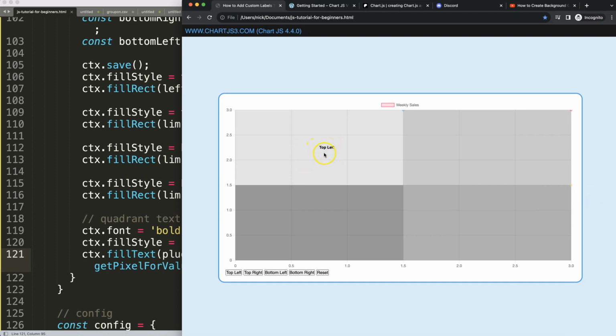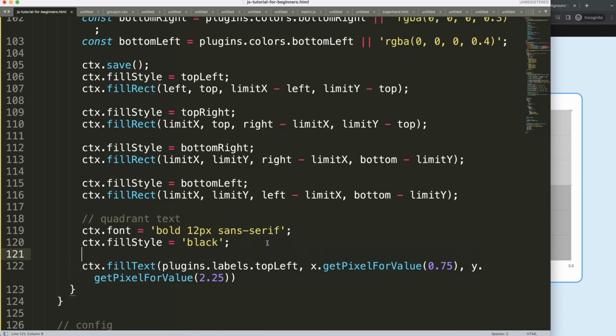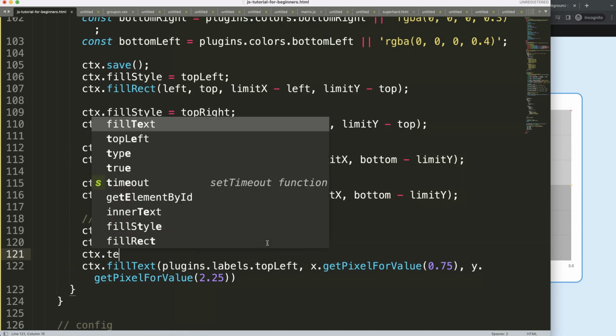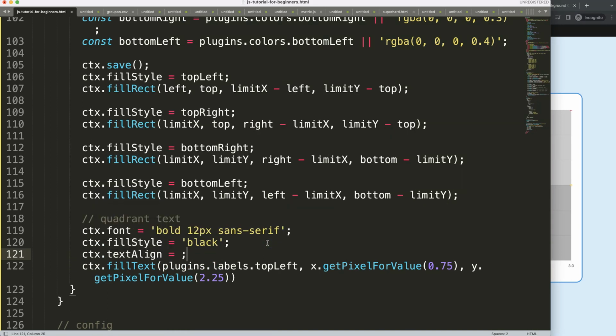However, it is not aligned to the center. So what I'm going to do here, enter, ctx.textAlign equals center.